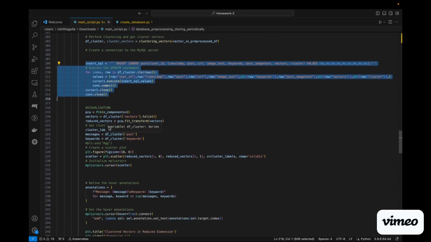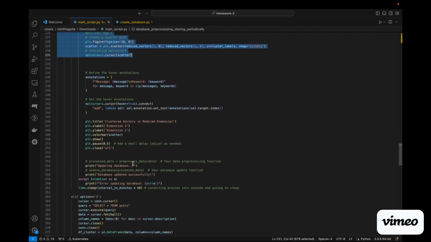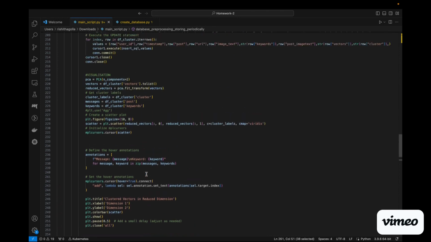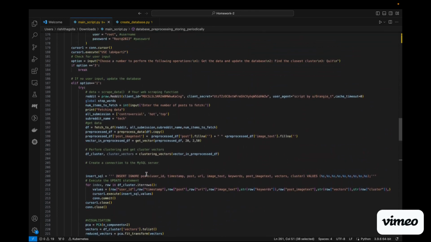And once we get them, we are going to give a scatter plot which contains messages of the clusters and keywords, and at the end we are using the method called time.sleep just to allow the database to update after the certain interval that the user gave. So in this option we are implementing task 1 and task 2.